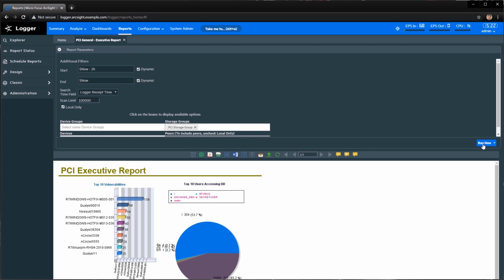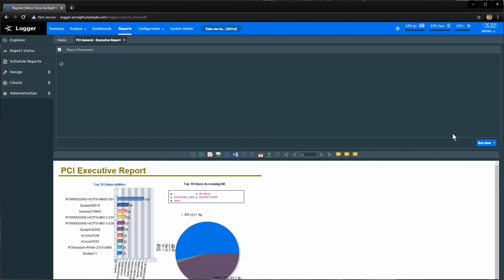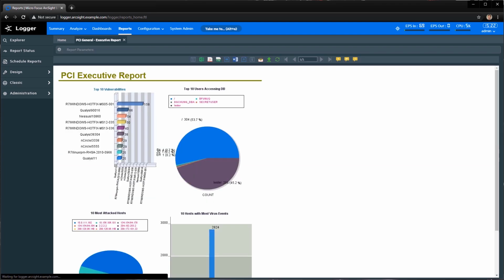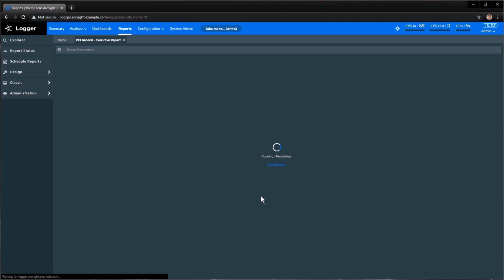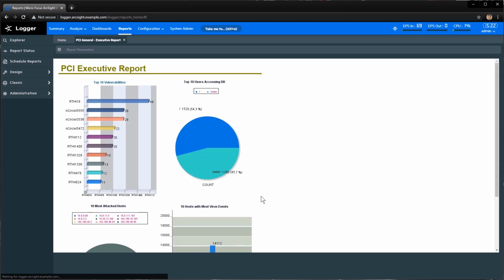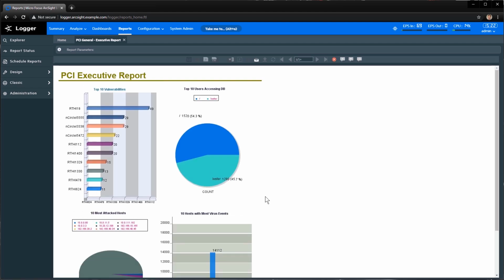So let's go ahead and now run that report again. And the new report is running. And now we have a very different executive report. My top 10 vulnerabilities are very different, and other pieces as well in terms of user accessing databases and so forth. So this is a very quick example of where storage groups can be highly effective in the use of reporting as well as searching.